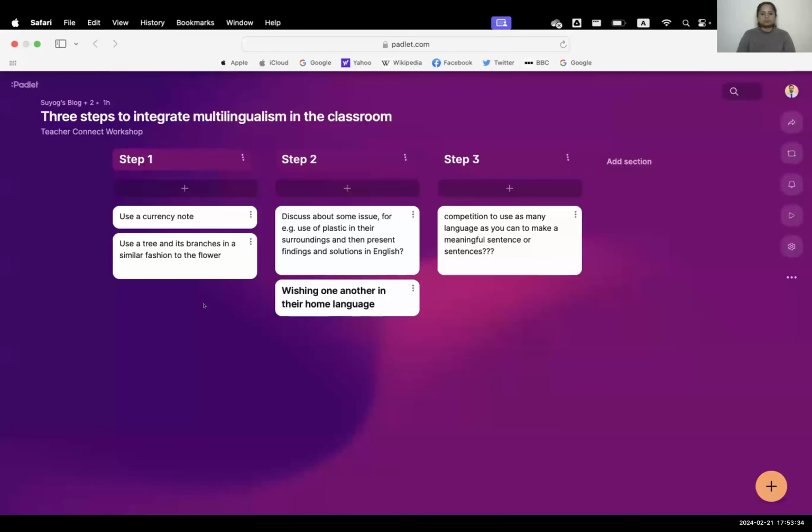If you've not used Padlet earlier, if there's anybody, please click on the plus sign under step 1 and you'll get a space to write. You can write your response and click on submit. It will be visible here. So we're waiting for your responses. Please go ahead. Yeah, I think they must be typing.